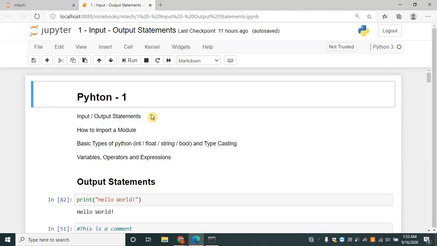Hope you got some specific inputs on input output statements, importing modules, basic data types in Python, typecasting, variables, operators, and expressions. And one important note, please go through quiz one to check your understanding of these topics. I have given the link in the description box.